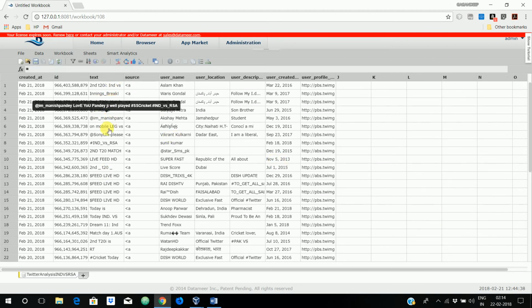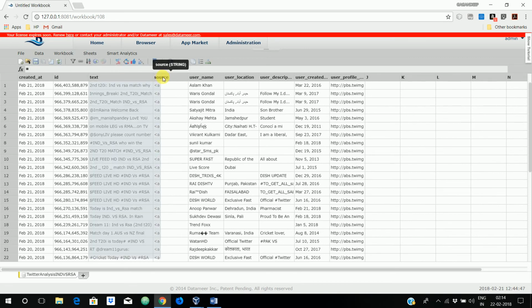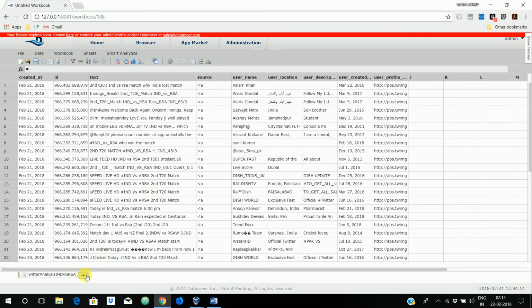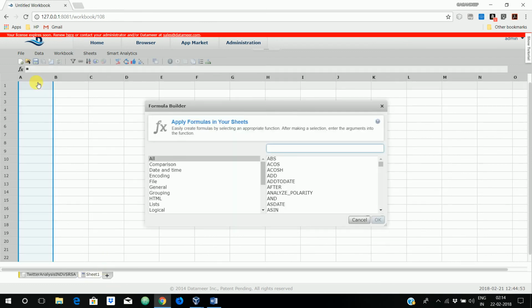So this particular tweet over here is very important, on which we'll do a bit of analytics. This is the tweet details. So let us create a new sheet, and this particular column has been chosen first. So let us import the tweet over here.